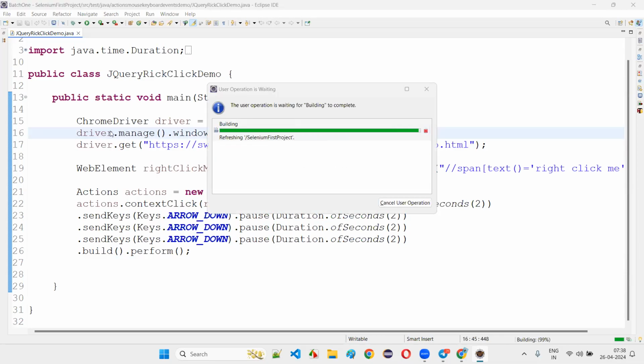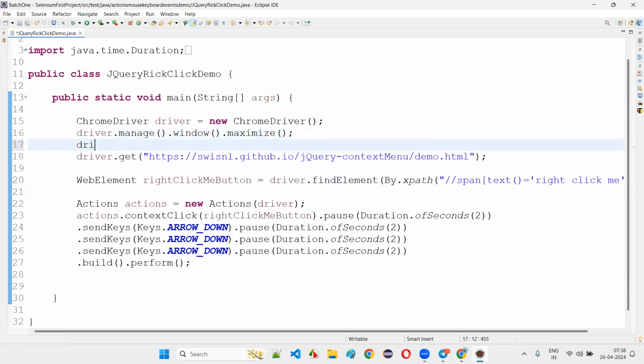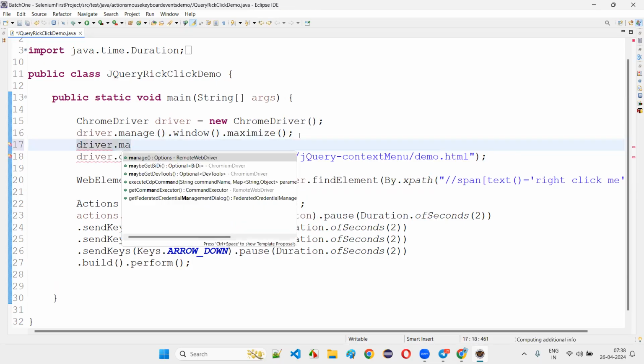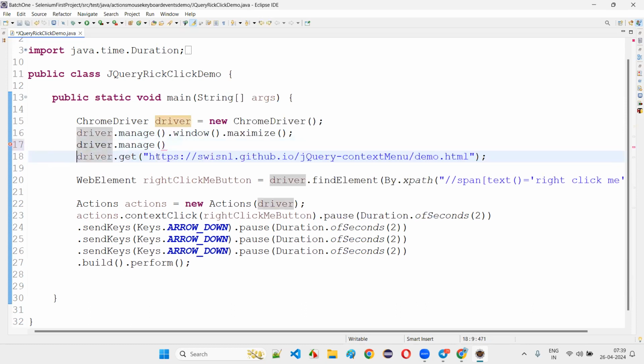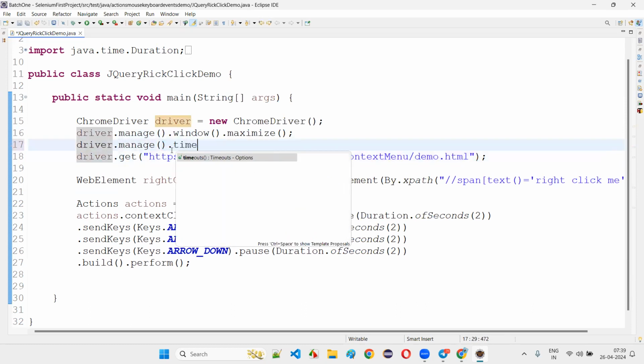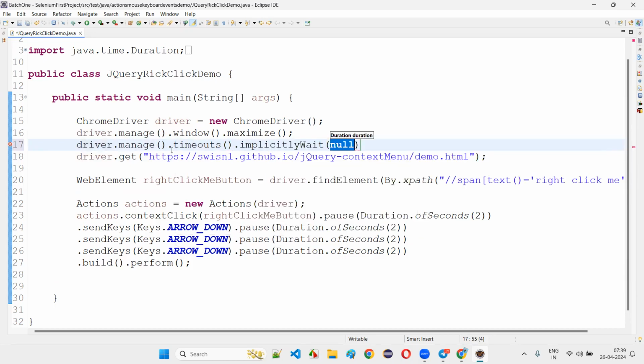Anyhow, the better way is that some asynchronous activity is going on when I right click. jQuery related stuff is doing some asynchronous work and the right click options are coming. It doesn't feel like it, but there is some possibility. So it's better that we go with the implicit waiting mechanism. driver.manage().timeouts(), wherever you get it, try to implement that, guys. Duration.ofSeconds of, let's say, 10 seconds. I'll give a maximum of 10 seconds.